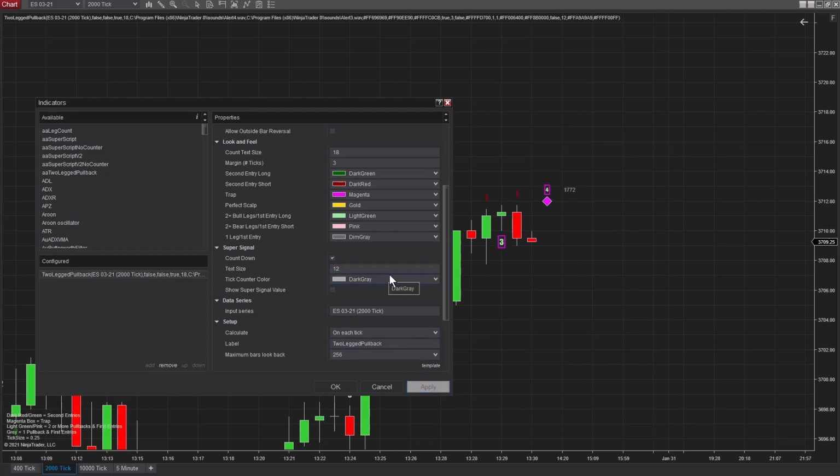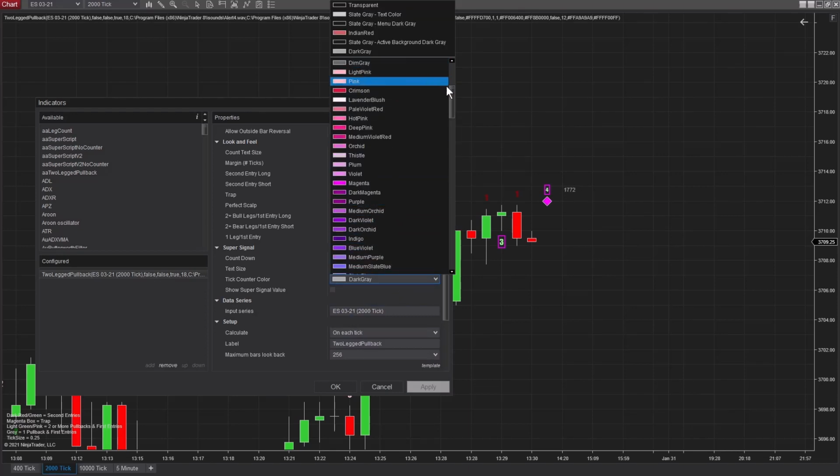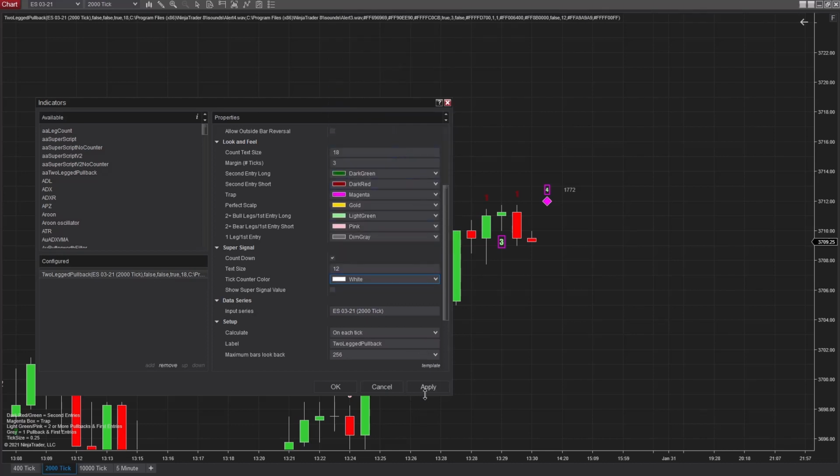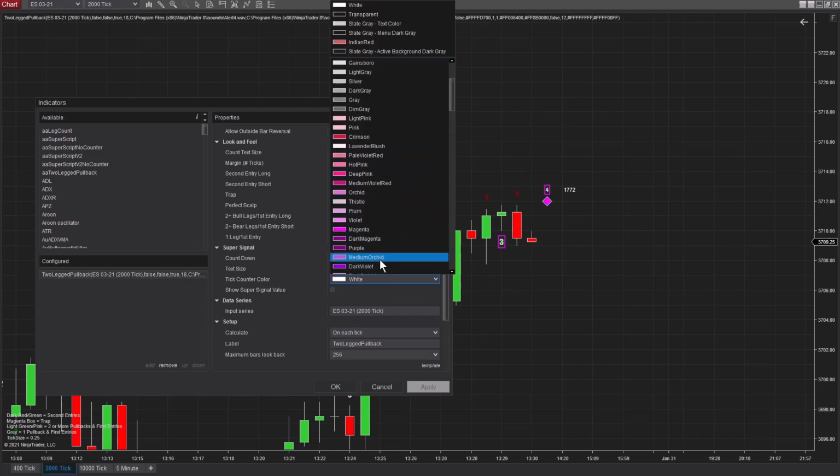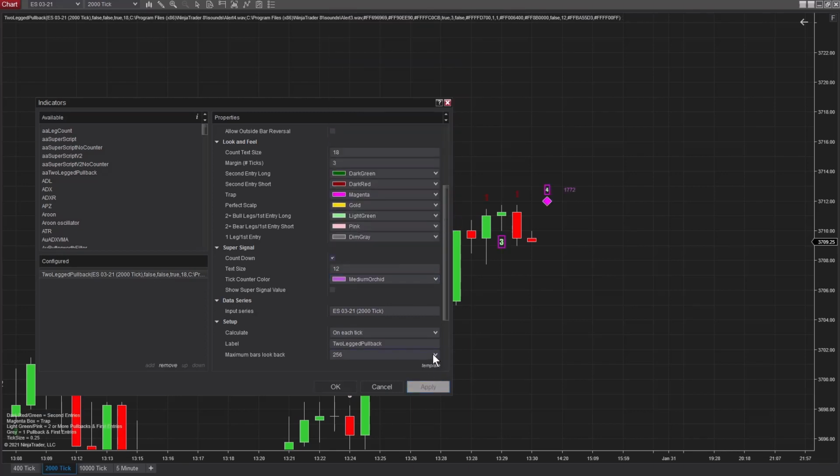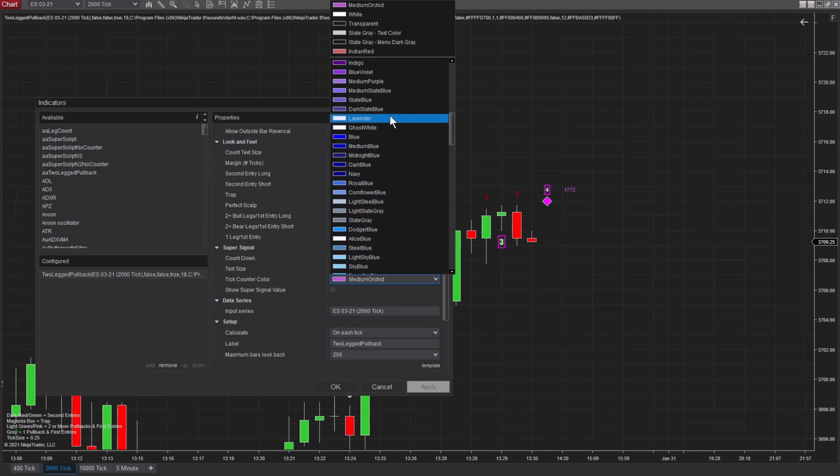You can also change the color of the tick count for those who like to have different color backgrounds and like to have different colors. You can make it white. You can make it this purple color. You can make it whatever color you would like.